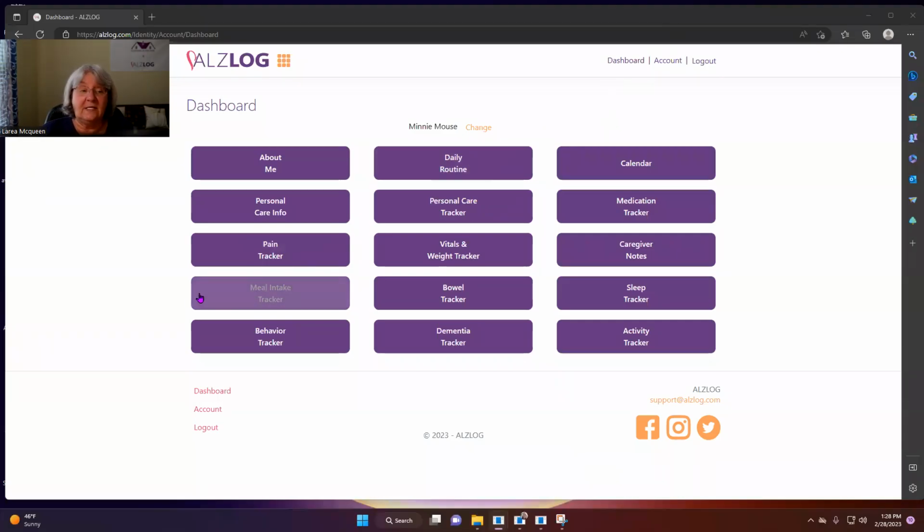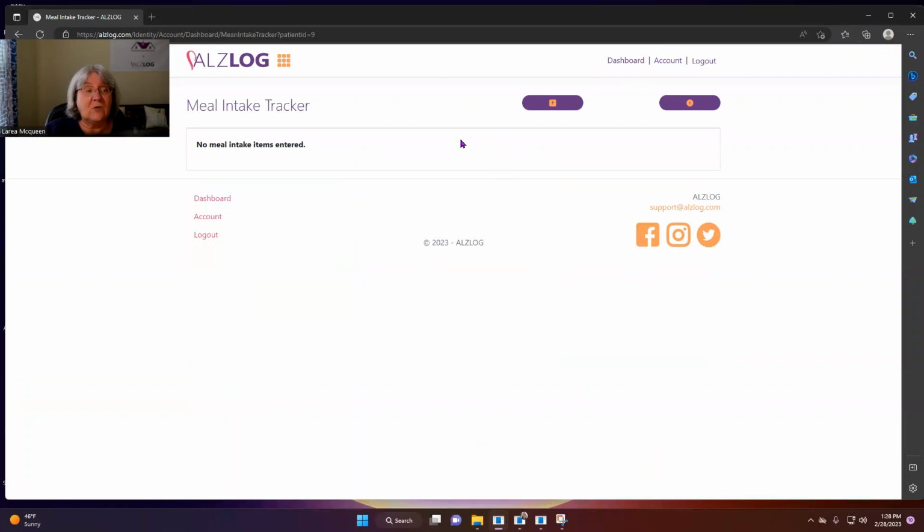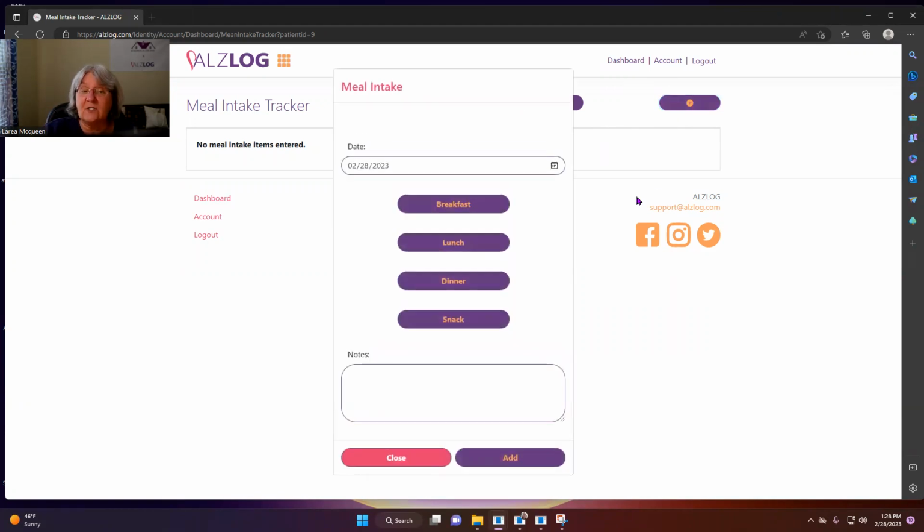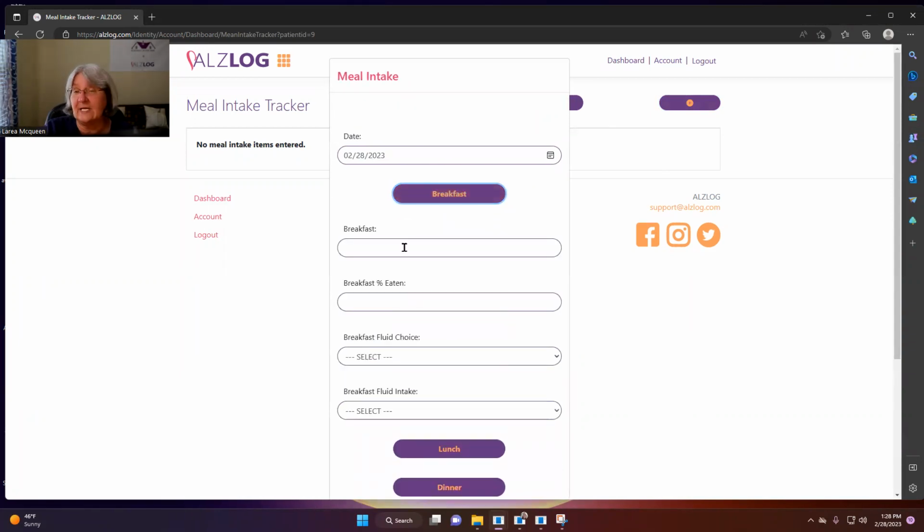Now we're going to look at the meal intake tracker. So people, we've talked a little bit about weight loss, and one of the ways to keep track of weight loss is to monitor what they eat. So I designed this meal tracker. You can track all of their meals and what they eat, how often, what they like.